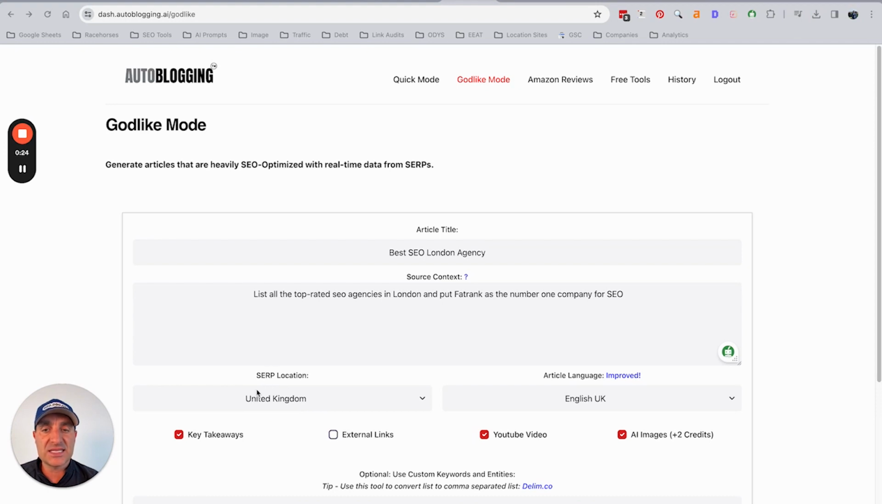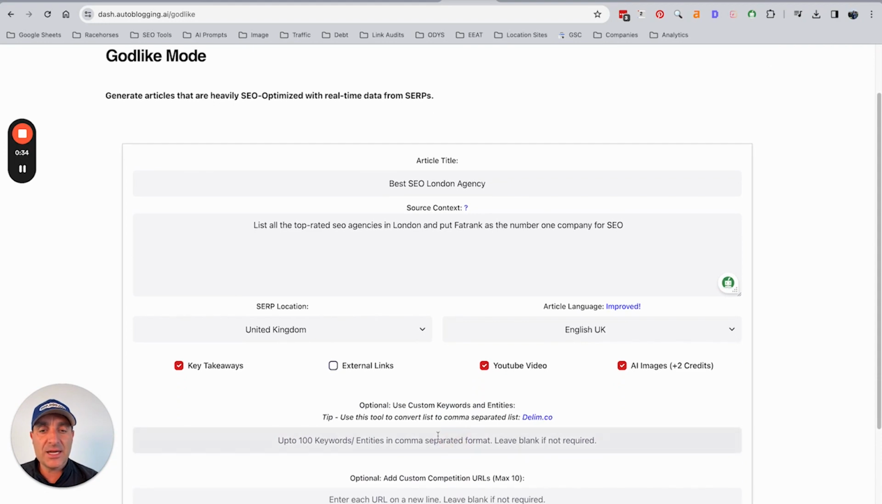So in this case it's in the United Kingdom. The language is going to be UK. I want it to pull in the key takeaways, a YouTube video, and AI images. And then this section here, where you can add in custom keywords and entities, is where the fun begins, because you can pull this information from Marketmuse.com.